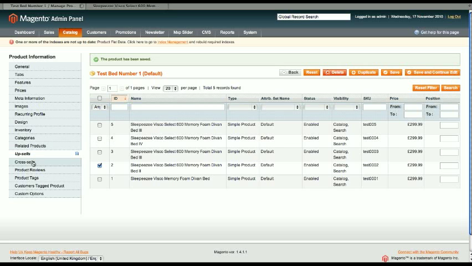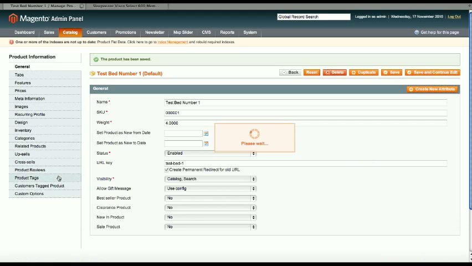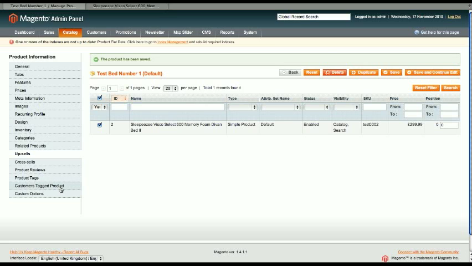At this stage, you don't need to do anything with cross sells. You don't need to do anything with product reviews, product tags, or customer tag products. You can ignore those tabs. The next one you need to come on to is custom options. Rather than doing that in the same video, I'll do an extra video that explains custom options in a bit more detail. So let's just save the product one final time.